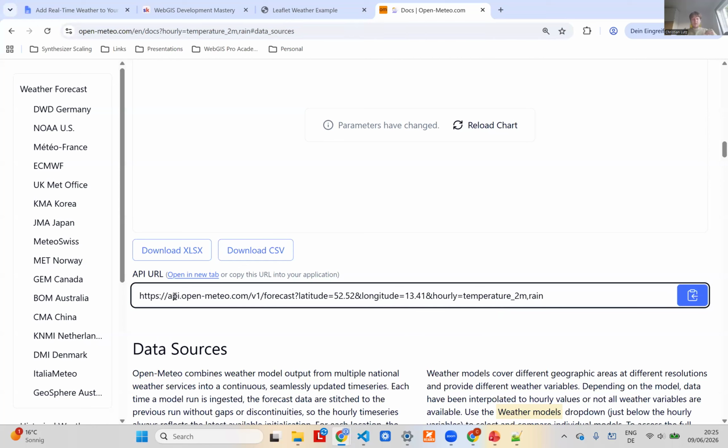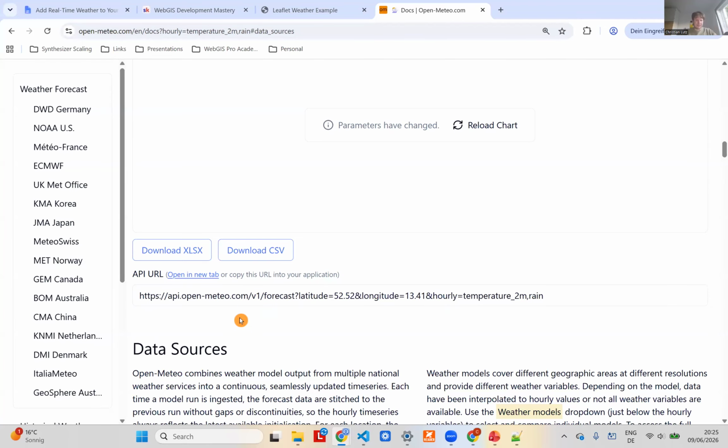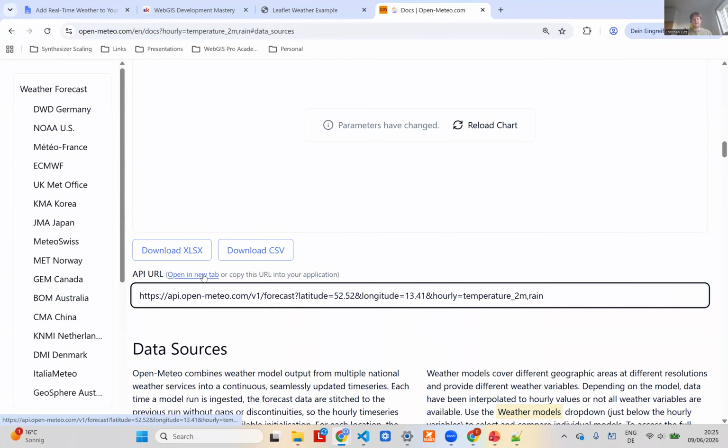So this is basically the information that you get. You see here, even open in a new tab. This is the API URL, and it's actually giving you the temperature and the rain for this location. This is basically in human language, you guys know that. You can open this in a new tab, or you can copy this URL into your application. The cool thing is this URL works in the browser, and that's the case for all of the APIs usually.